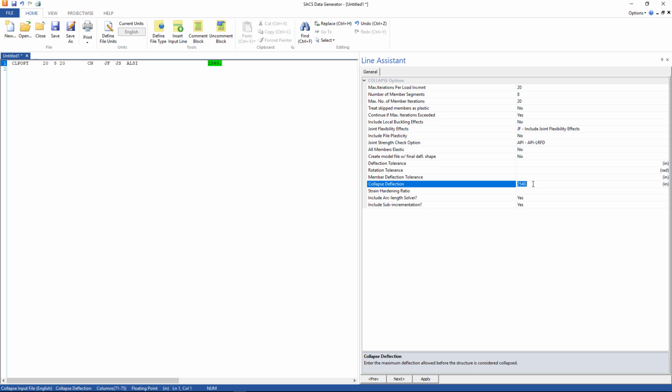And the collapse deflection gonna use 100, and strain hardening ratio gonna use 0.005, and these methods not gonna use, so set to no both of them, and then click apply.